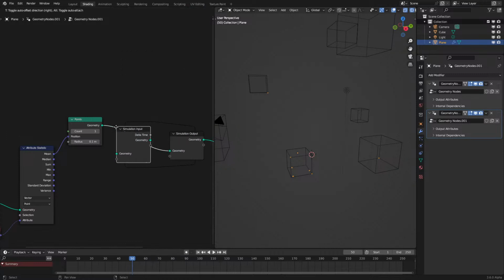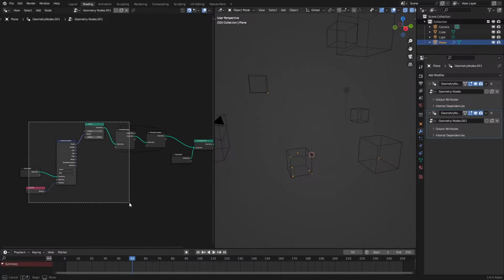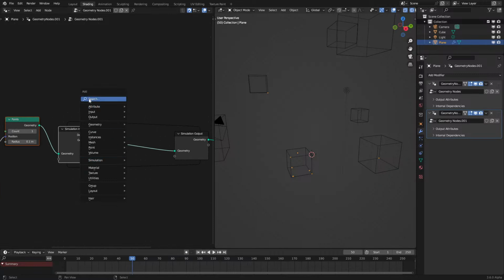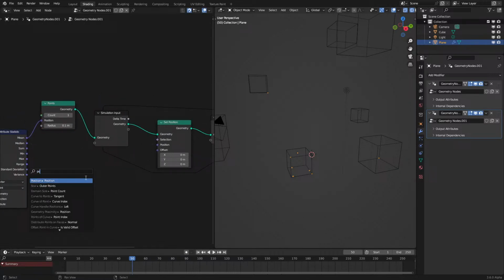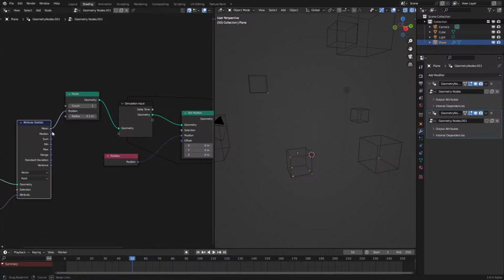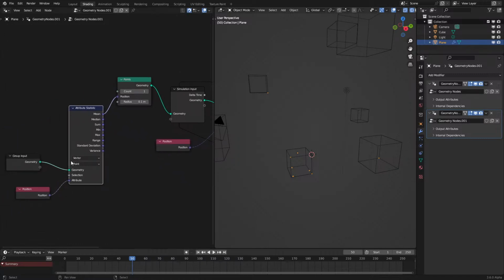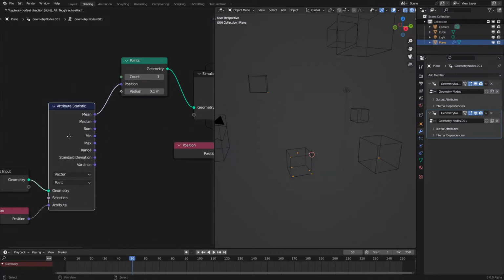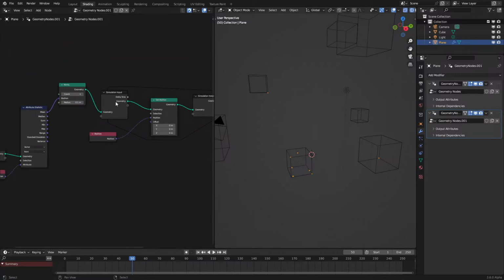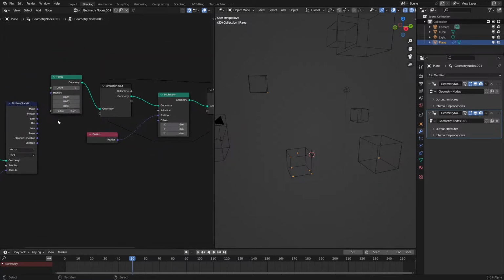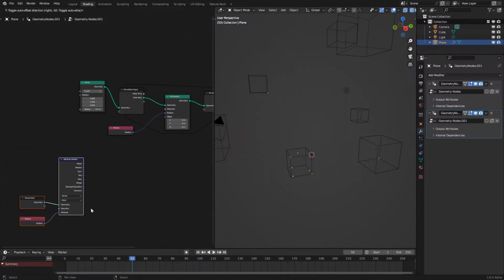Now this one will be very easy to do at the beginning. I'll use a set position node to mix between the current position and then the averaged position that we can reference here. So we're transferring it from the points mesh and then into the attribute statistic. Since it's one value, we can transfer it to our points mesh, which we don't need it there. We just need it right here.